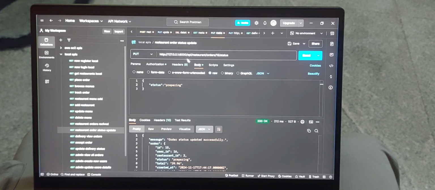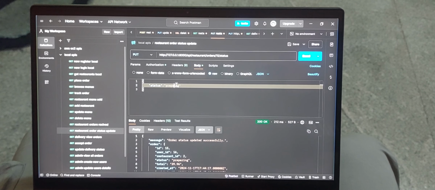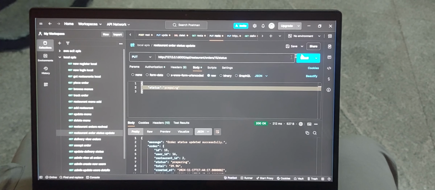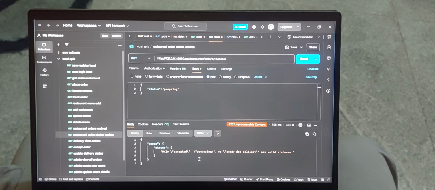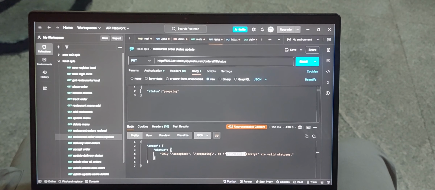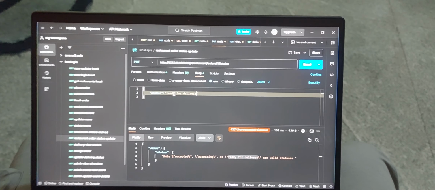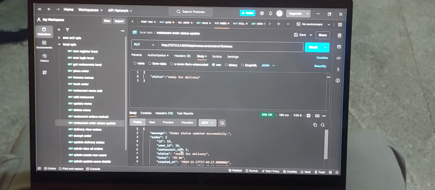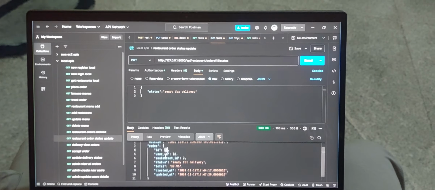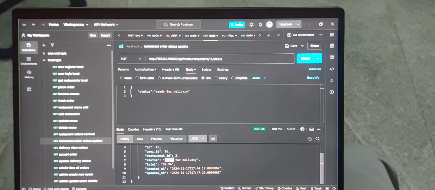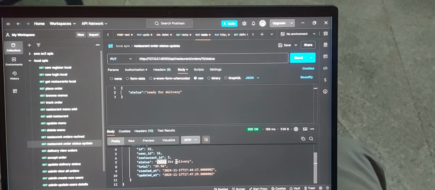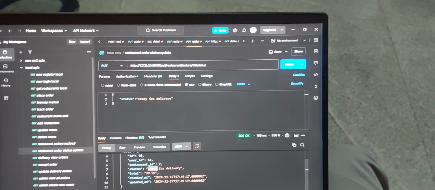Okay, with the preparing status. Once the order gets prepared by a restaurant, they will put the status as ready for delivery. So once they put the status as ready for delivery, this order ID 15 gets the order status as ready for delivery.